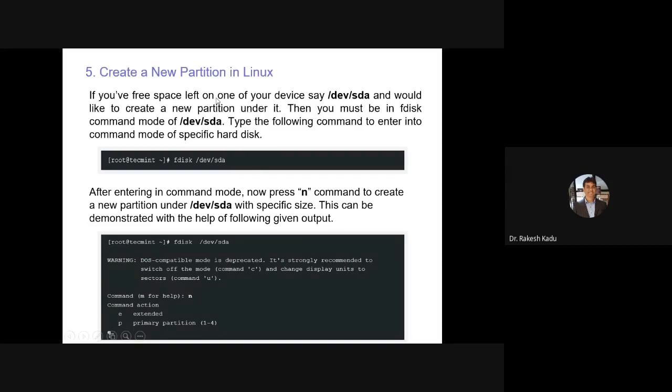N option. So if you have free space left on one of your devices, say SDA, and would like to create a new partition under it, then you must be in the fdisk command mode of SDA. Type the following command to enter into the command mode of specific hard disk. ये command enter करो। After entering in command mode, now press N. That is the new command to create a new partition under device SDA with a specific size. This can be demonstrated with the help of the following output.